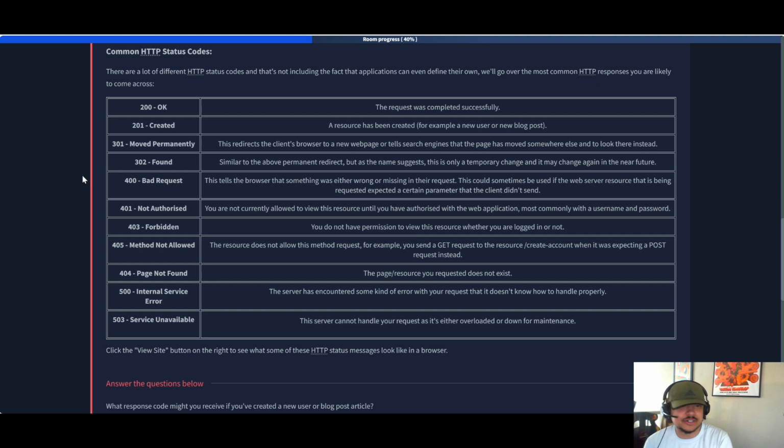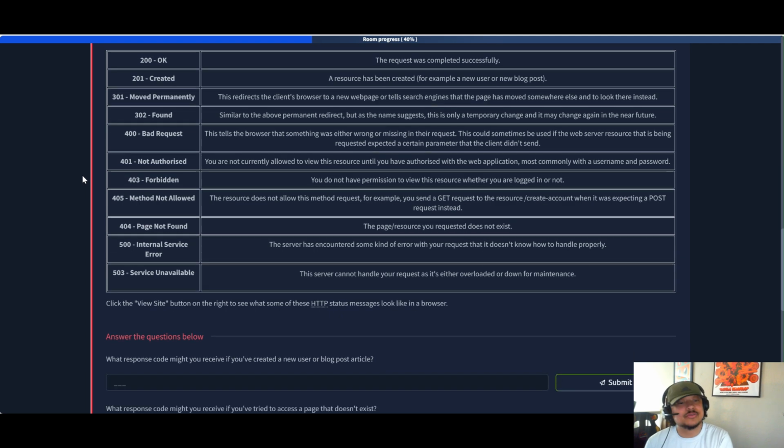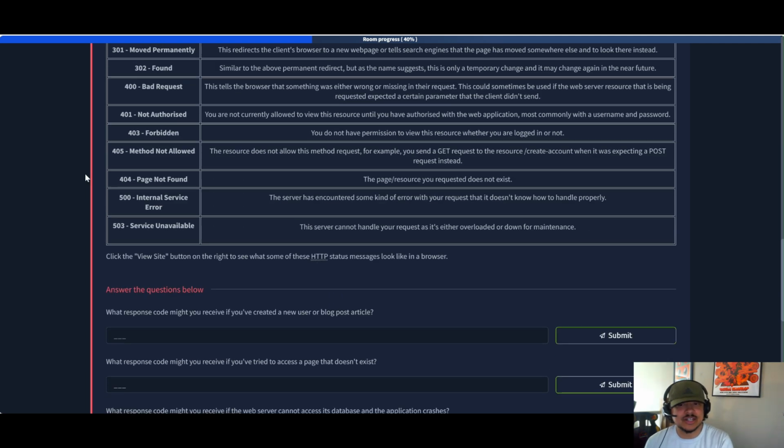500, internal server error, so the server has encountered some kind of error with your request and doesn't know how to handle it properly. 503 is service unavailable, so the service cannot handle your request, as either it's overloaded or it's down for maintenance.